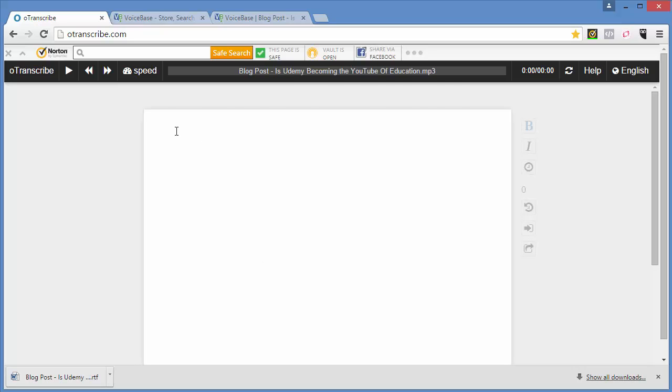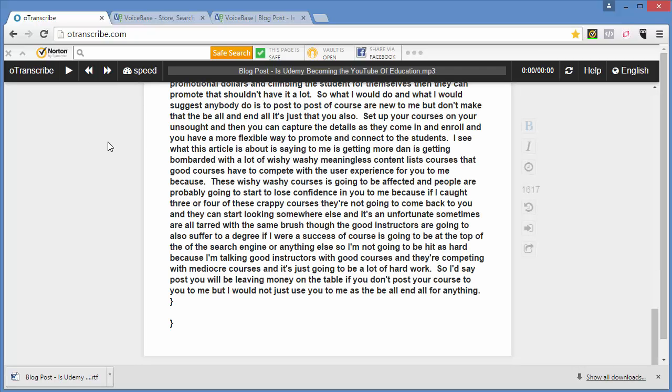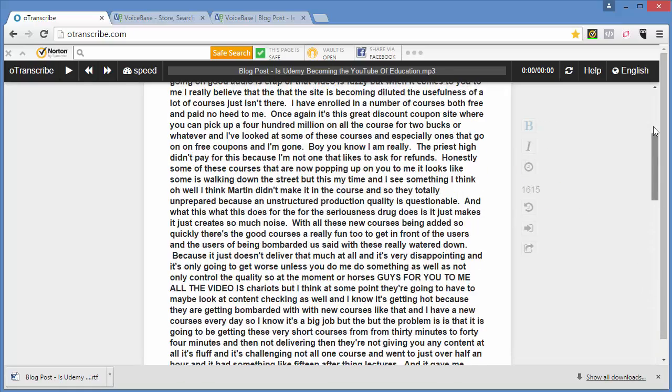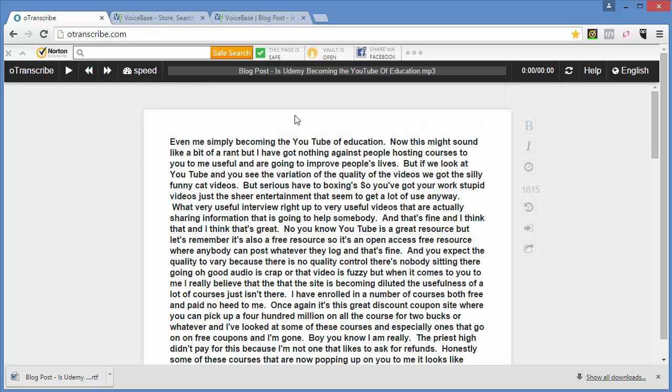And we're going to paste in the transcript that we received. As we can see, we've got 1600 words. And we can see here that the first line is not quite right. So what we're going to do, we're just going to start playing through the transcript. We can change the speed, so we can slow the speed down or speed it up.